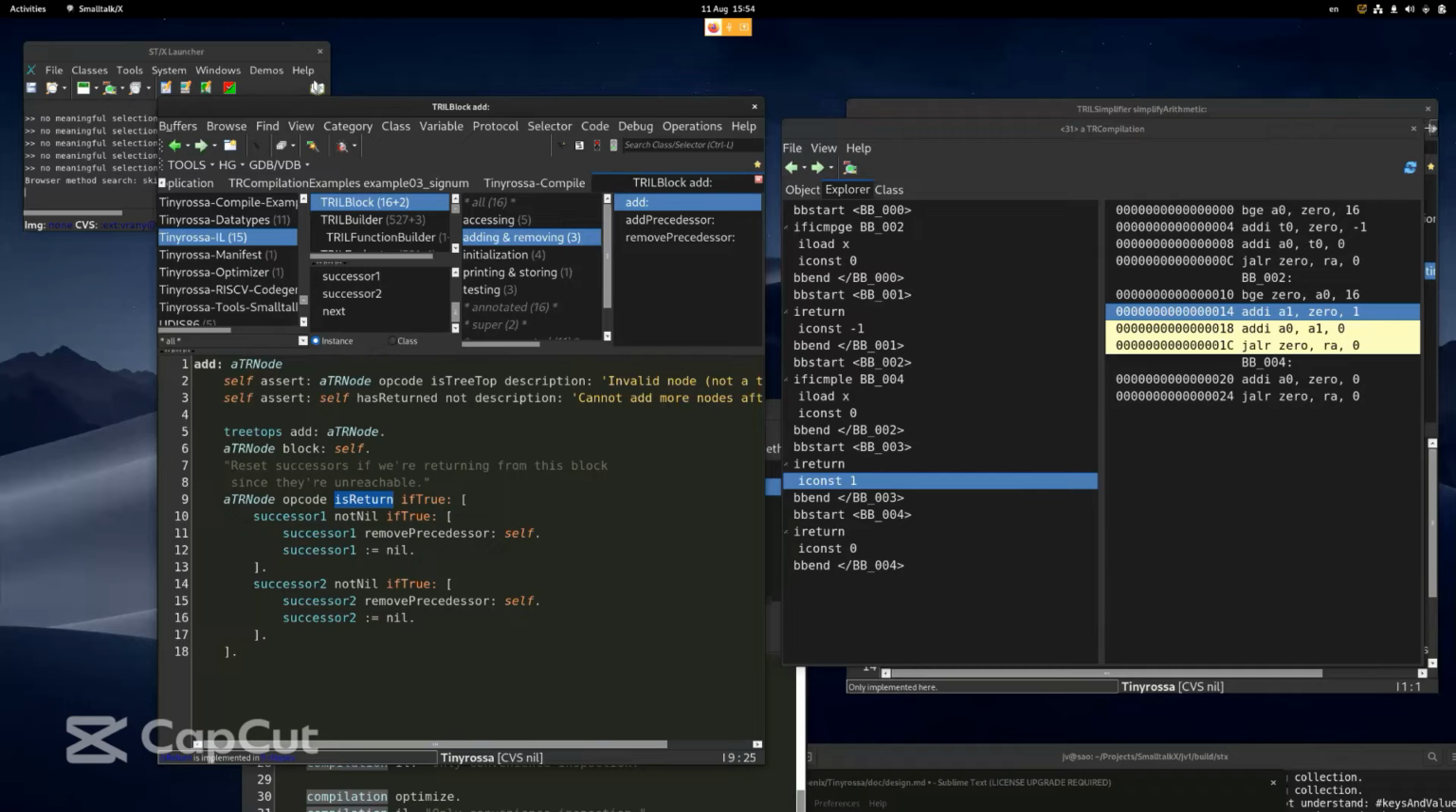Okay. And isn't this creating too many, is that code?